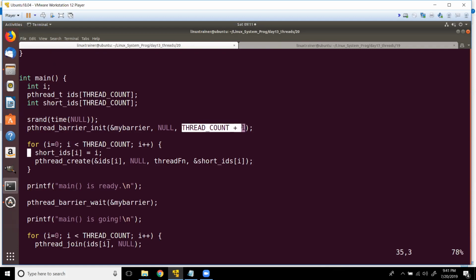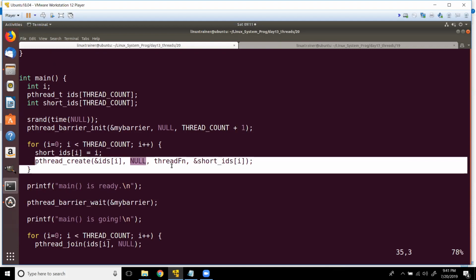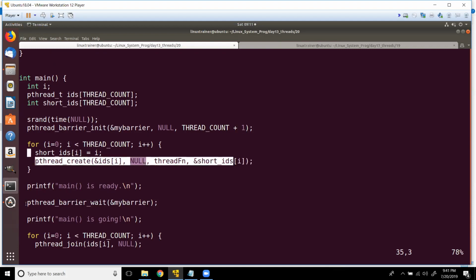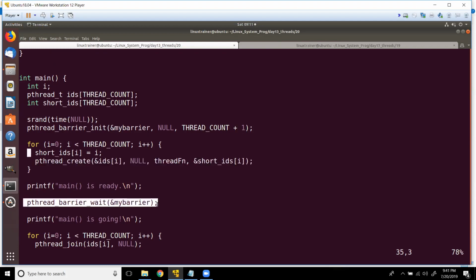So why is it 4 plus 1? Because main is also a thread, which is calling barrier. So I'm creating 4 threads here, and main is one more thread, 5. All of them are calling barrier wait.